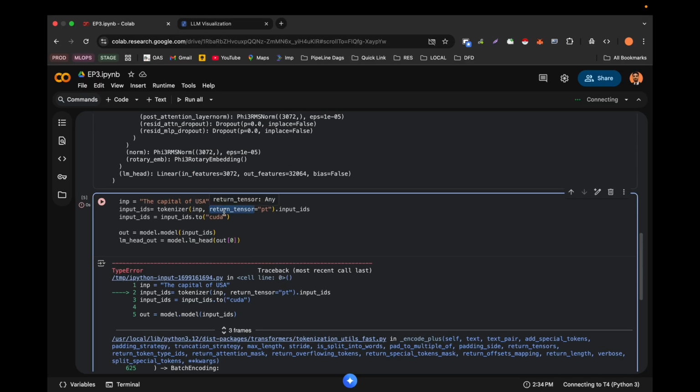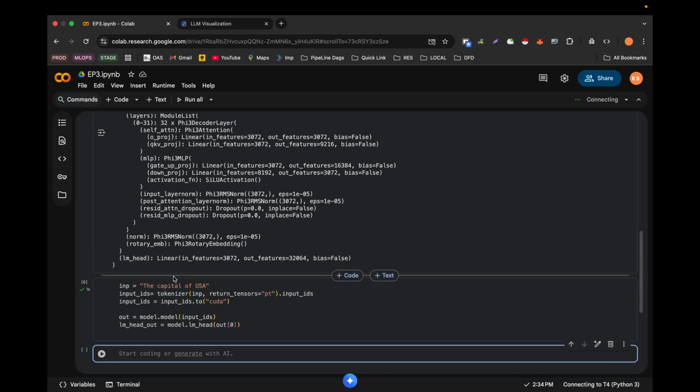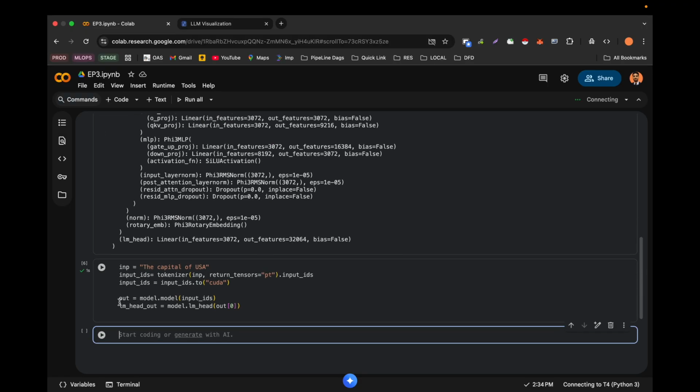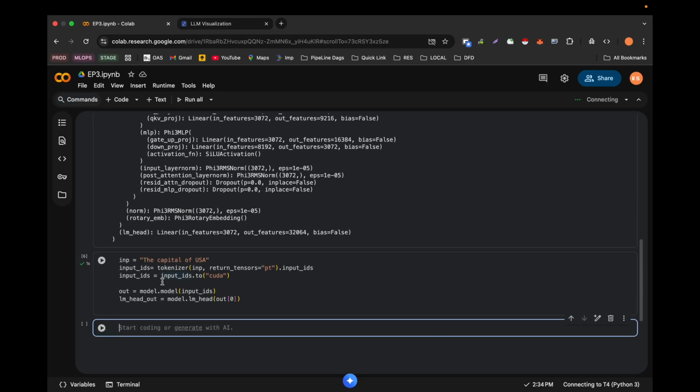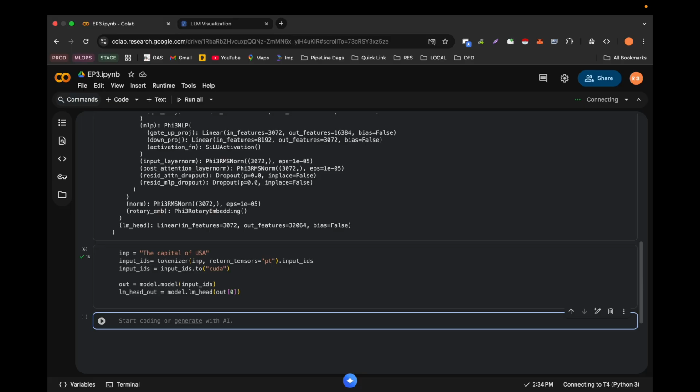Sorry for this typo. Return, I believe this is the correct one. Yeah, perfect. So we have captured the output in two phases: till the model, and after the model, the final output, so softmax output. So let's get the output token IDs.